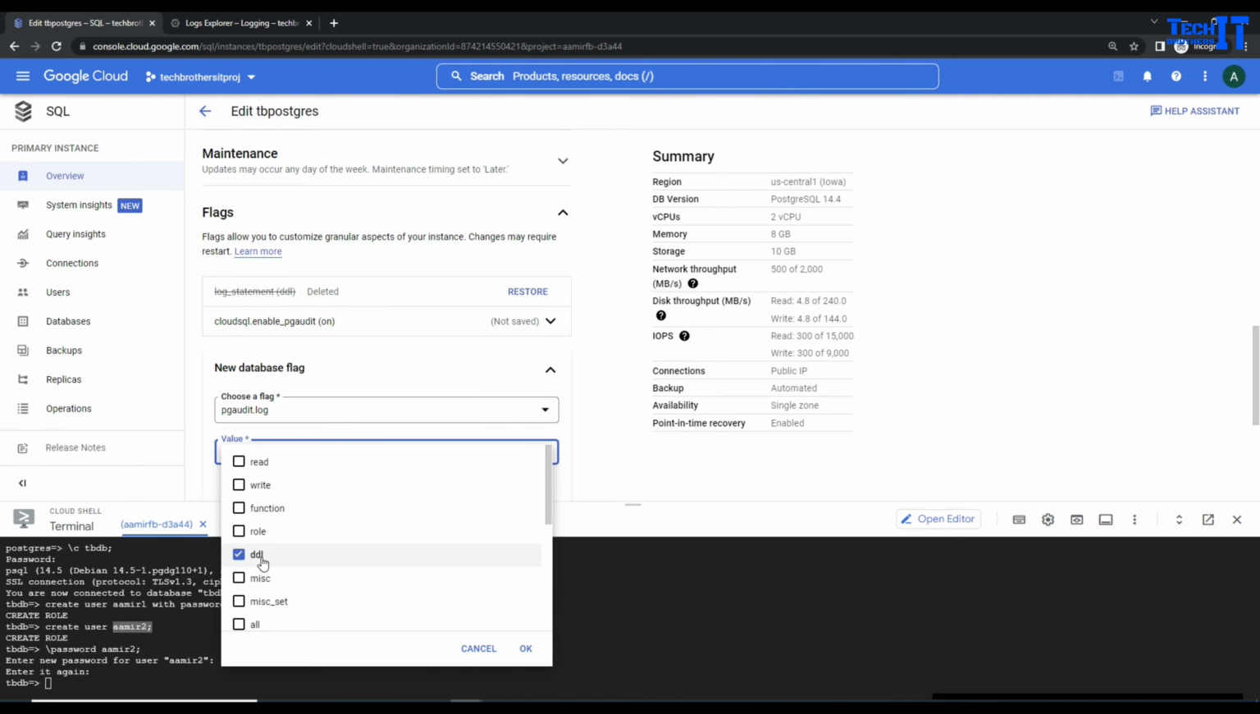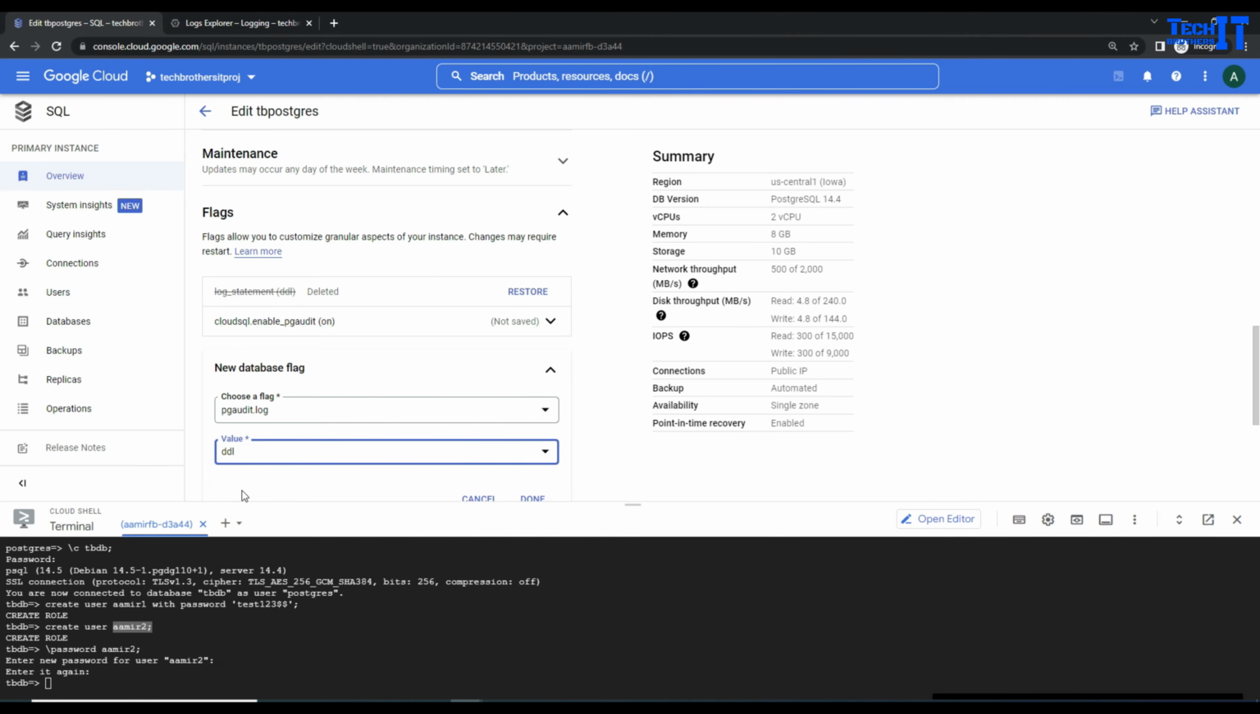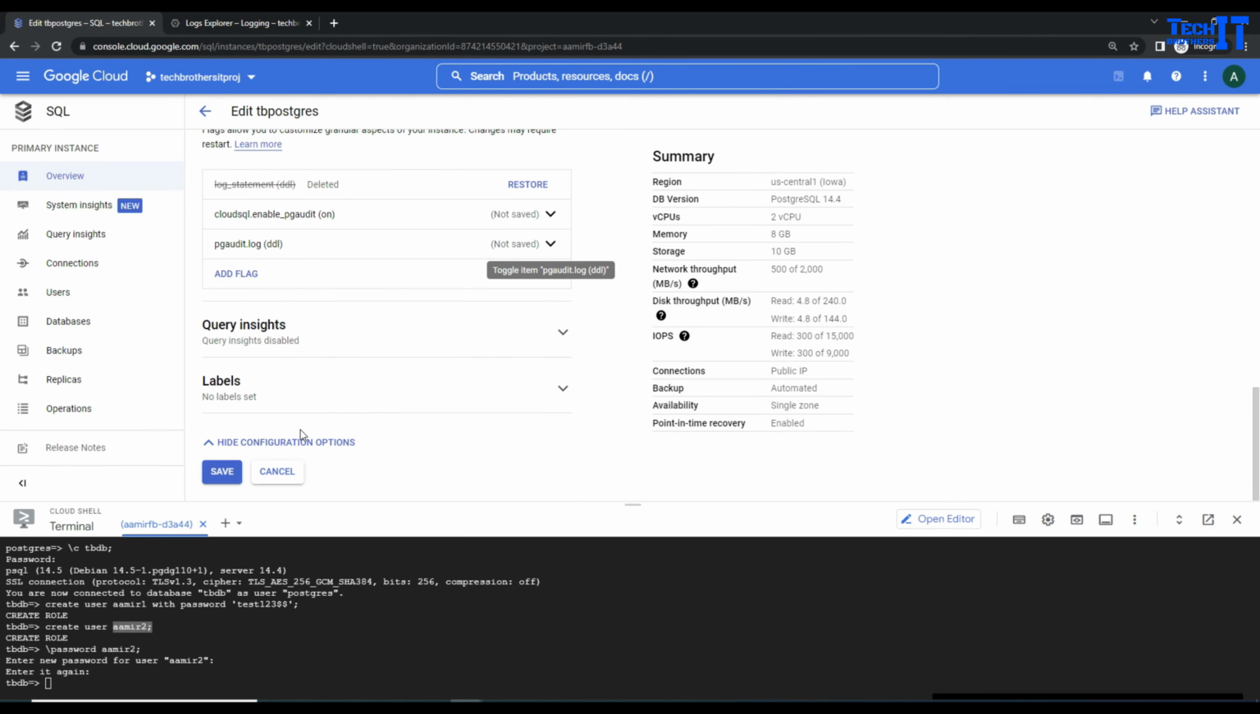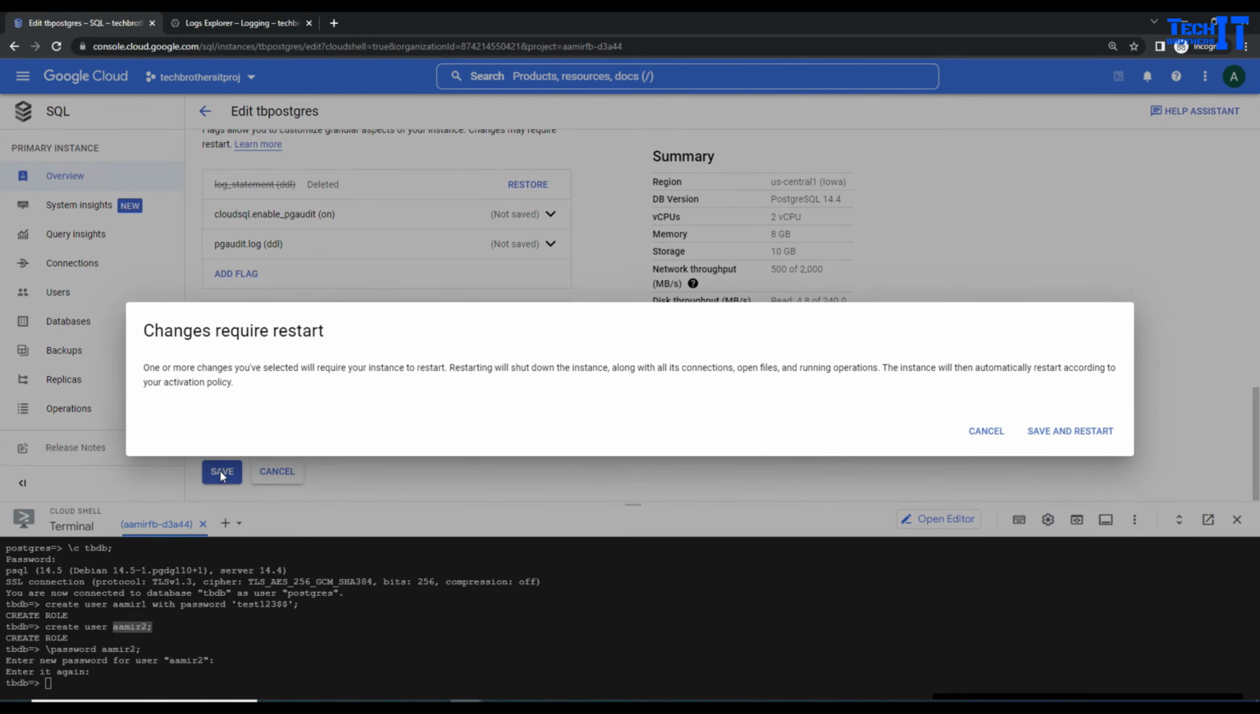But this DDL is not going to capture our password and all that. This is going to capture all other information with objects such as create procedures, create tables and views and all that, but it will not capture the create user information. So we can hit done, and now we can save.